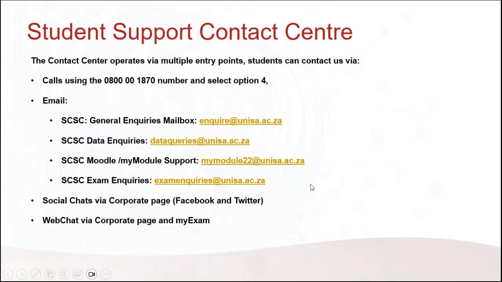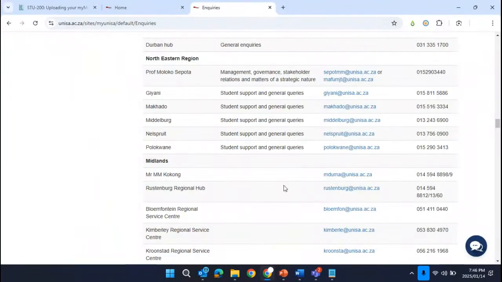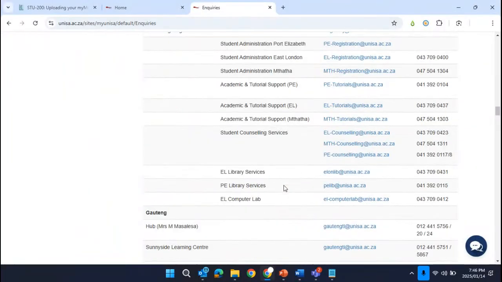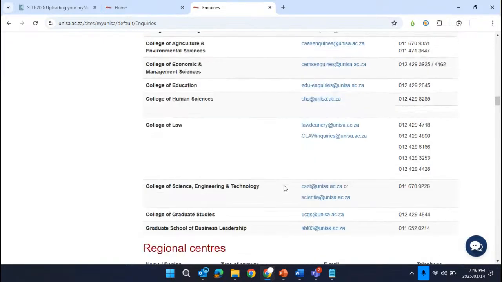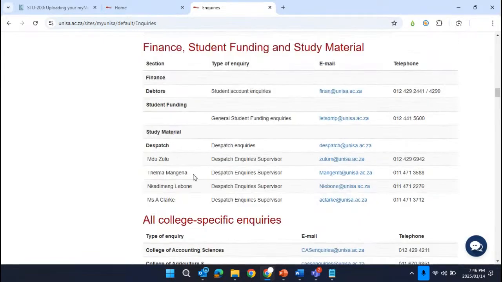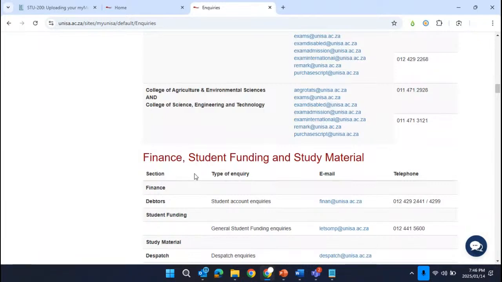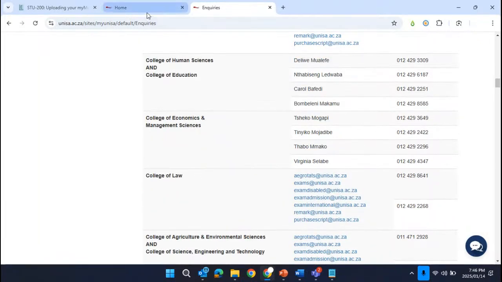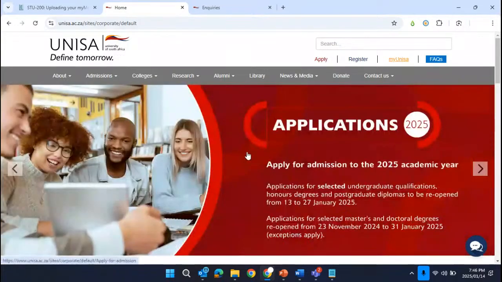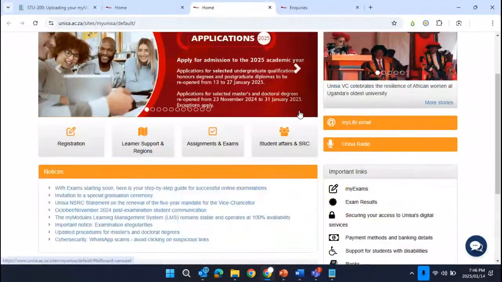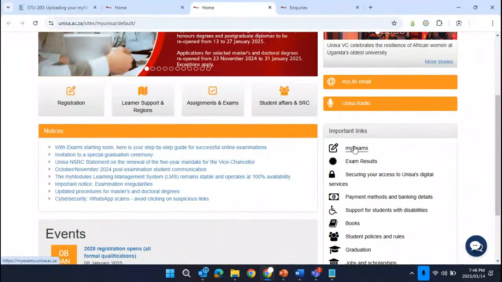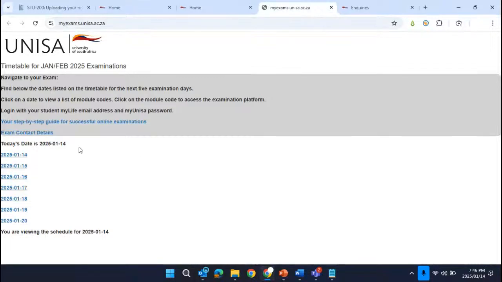Now, here's another thing. You're writing your exam and you come across a problem. What are you going to do? You're not going to reach out to David and Richard, because remember, we only train you on the technologies. There is a specific group of people who deal with exam queries as they happen. If you go to myUnisa, you'll go exactly where we showed you under My Exams. But here's the important little link, sitting right over there, called Exam Contact Details. This is also critical for exam-related queries.